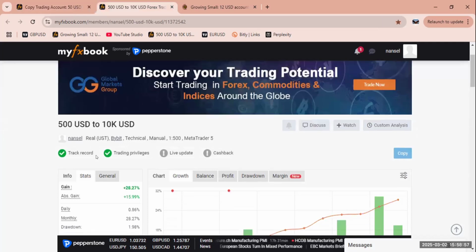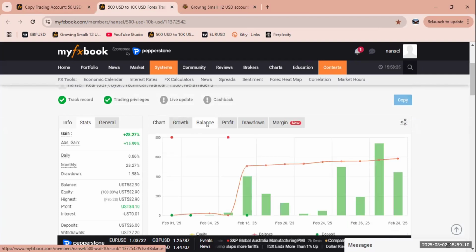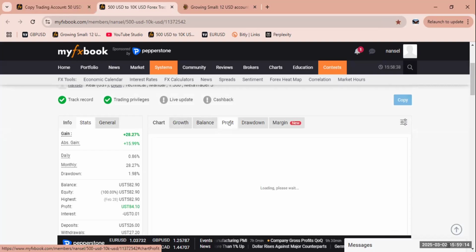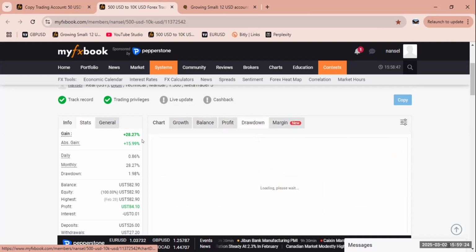You can see the percentage gain, see the growth over here. You can see the balance. See how it's growing, the profit. See how it's growing. Okay, so you want your graph to be going upwards. You can come and check it yourself. The links will be in the description box.